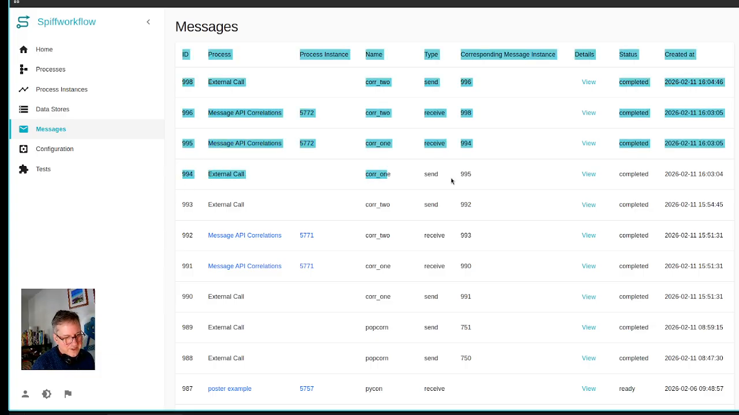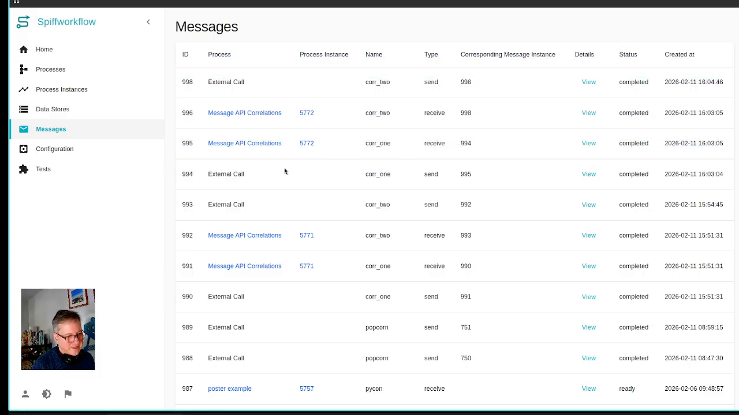Here's the message that we sent in from Requestly, right here. That matched up with a receive. So it created this process instance 5772, and then it starts to wait for a correlation 2 message. And here's where we sent that in. And you can see there's a few seconds in between when we did one and did the next.